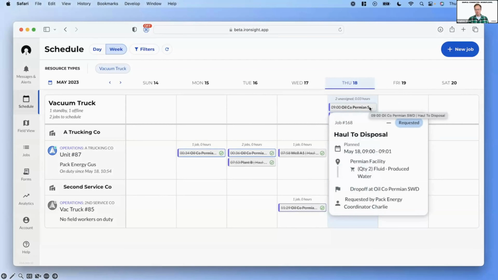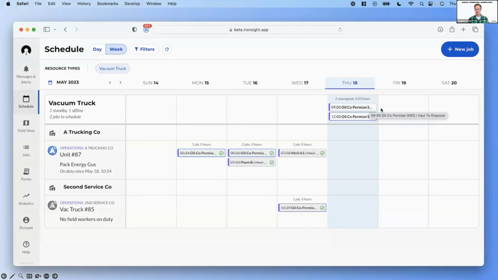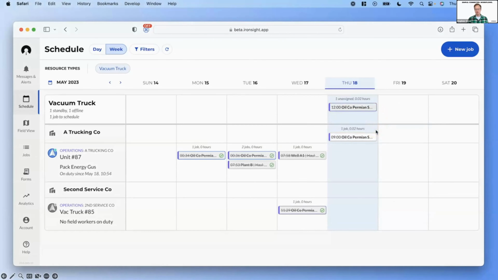Since it's early in the day, my partner's trucks are at their yard, so I'm going to defer to their coordinators to make the dispatching decision. By dragging the job onto their company, I'm sending it into that service provider's queue. Their coordinator is going to get notified of the new job via email and make a real-time decision based on the availability of their resources.